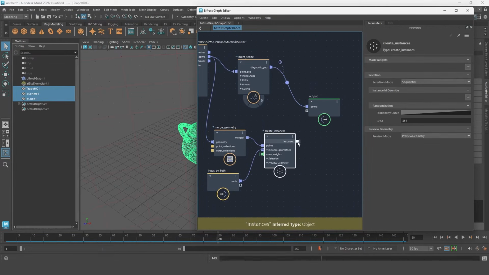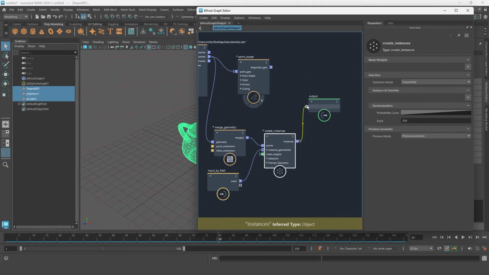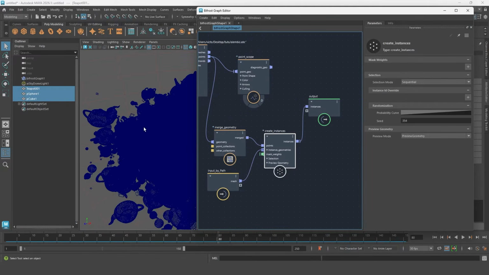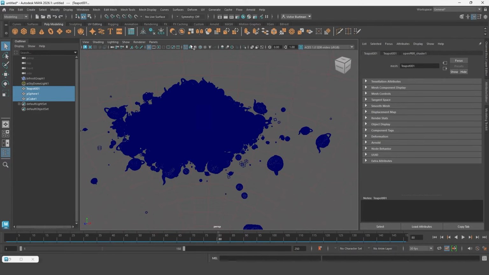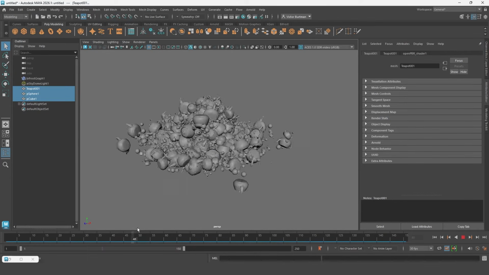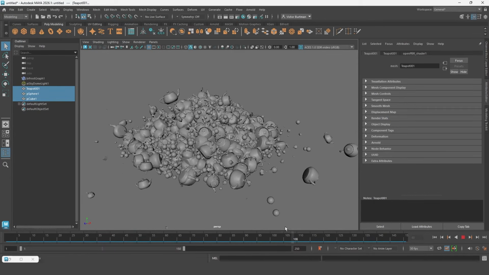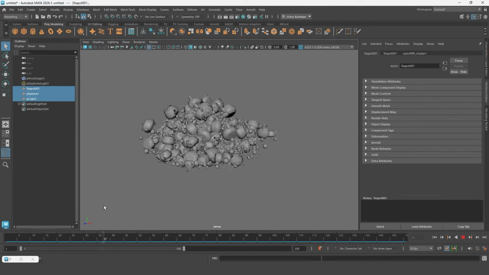Since we previously connected a point scope node, the output node is still expecting point data instead of instances. To fix that, you'll need to recreate the output port to match the new data type. At this point, your objects should appear instanced onto the points. However, you'll notice that the distribution is completely random. All shapes are mixed across the particles, which is not what we want.